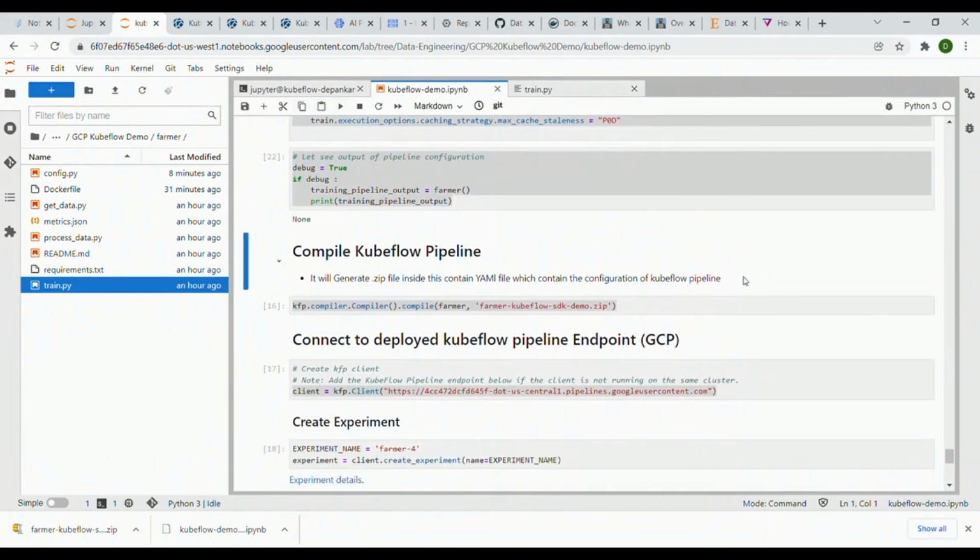So yeah, once I compile my definition, I told you earlier in the theoretical class that it will create a zip file. This zip file will consist of a YAML file. A YAML file is something Kubernetes will understand in order to deploy or expose the service or do any kind of things. So this will create a YAML configuration file so that my experiment can run the ML pipeline.